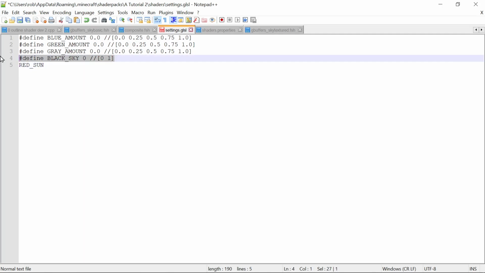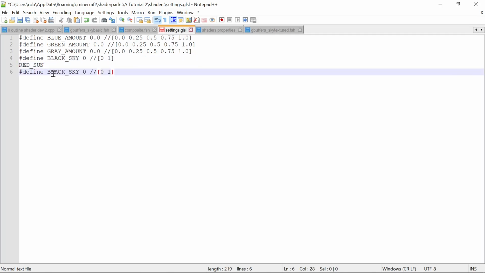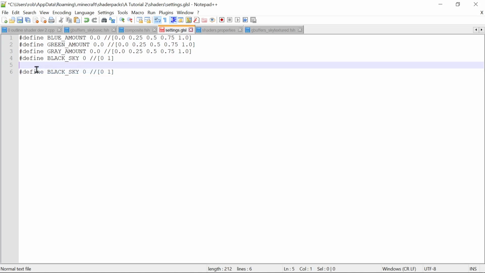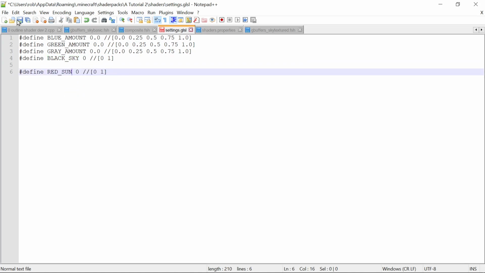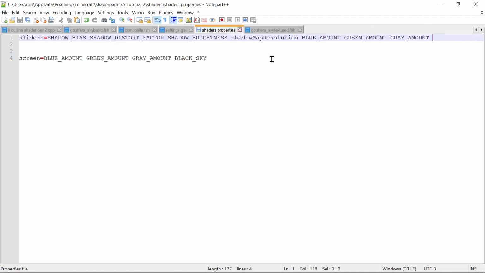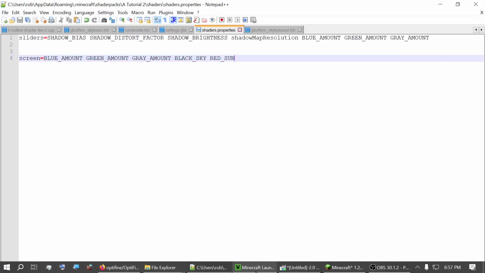We'll just copy this one here because it's going to be the same format, and we'll copy paste red sun into it. So now we have a setting, and then we need to put the setting on our screen. We don't need a slider, but we'll put it on our screen here, red sun. So let's see if this works.